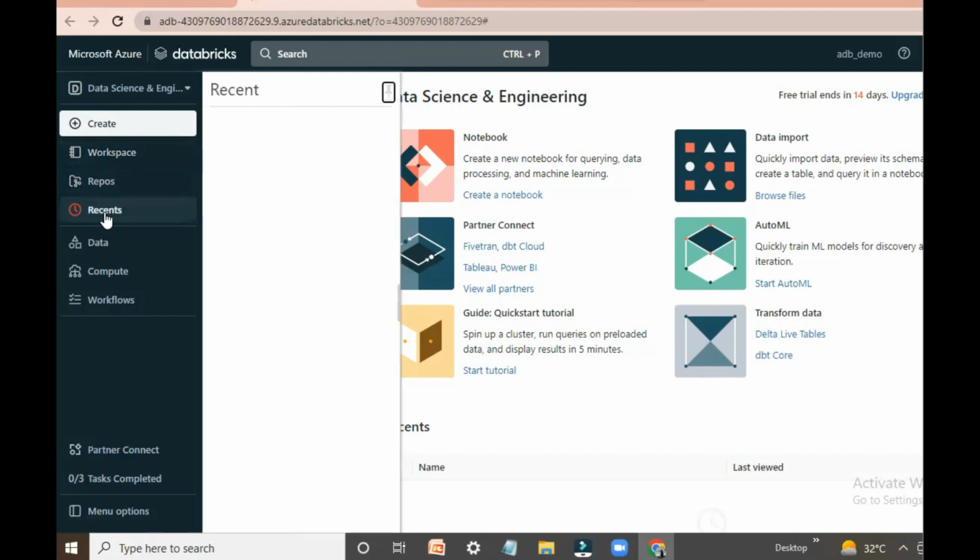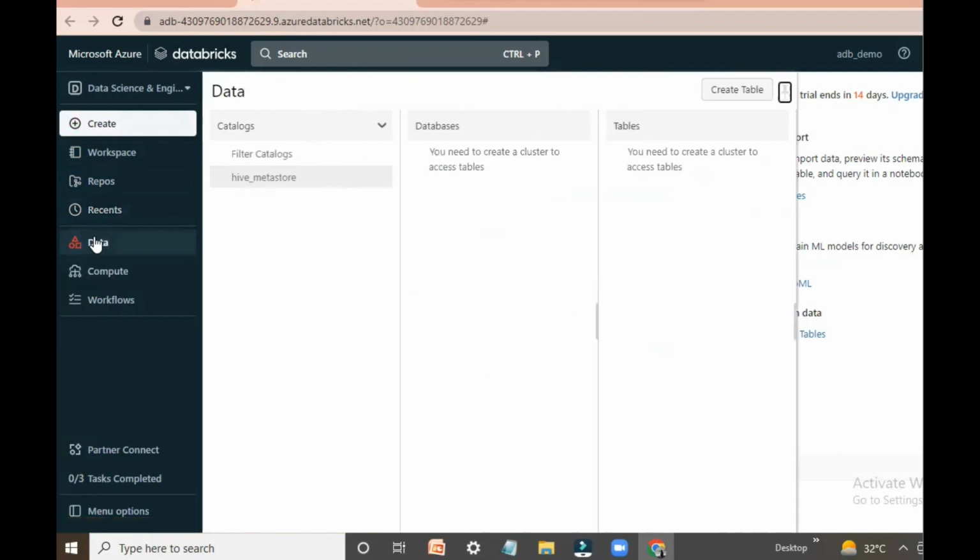Then in Recents, we will get to know which pages we have recently opened, whether it is a notebook, table or whatever we opened, it will show here. And in Data, we have different catalogs, databases, and tables. Whenever you connect with any database, it will show everything in the catalog. It will show the server name. In a server, you may have multiple databases, and in a specific database, you will have multiple tables. So it will show everything here.